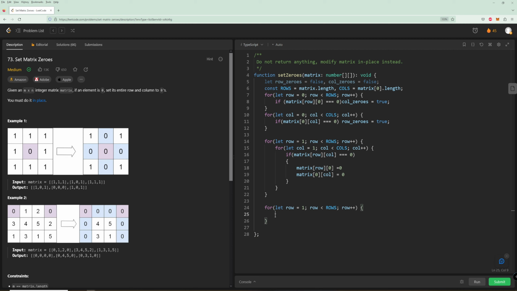And then we can just loop through the columns as well. So actually, let's just loop through all the rows first. We're going to loop through all of the rows, and then say, if this row is 0, then we'll 0 out the rest of it, pretty much.